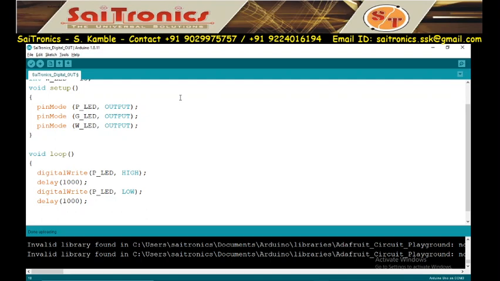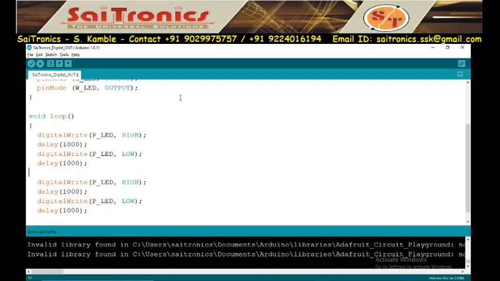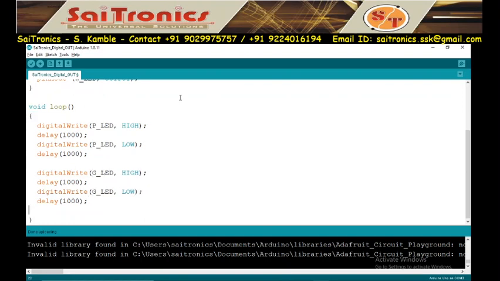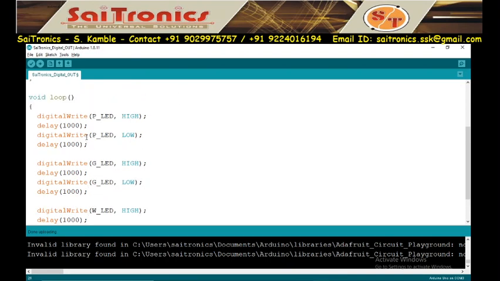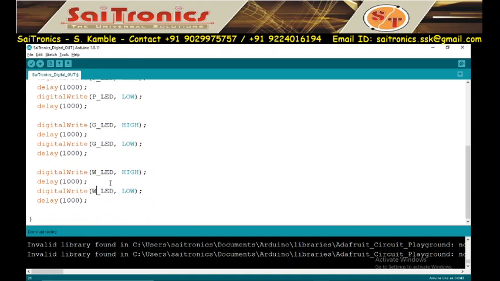Now copy this code and just change from pink to green. Again paste it, and green to white. So what I have done, I am turning on pink LED first, then green LED, then white LED, and repeating the sequence. So I will click on upload. Meanwhile I will turn on the camera.